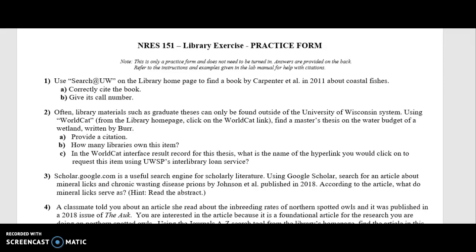Well, WorldCat is what we call a union catalog of libraries around the world who submit all of their library records to one shared database. So you can search for anything in any library around the world that contributes their records to this database. And why would this be important to you?